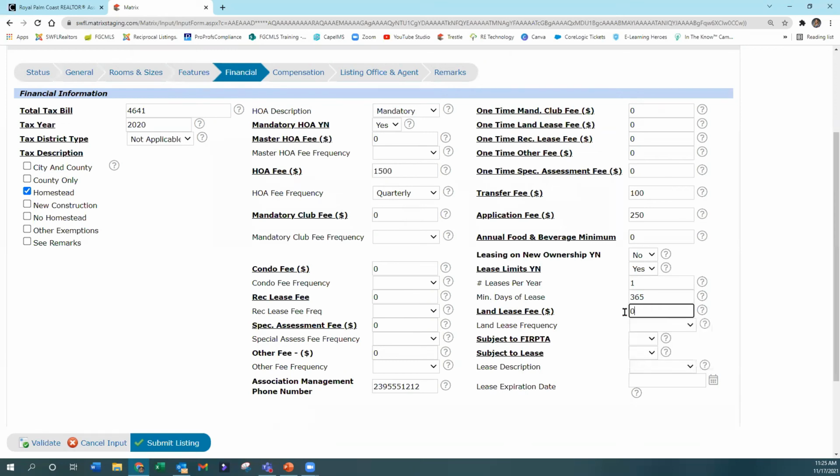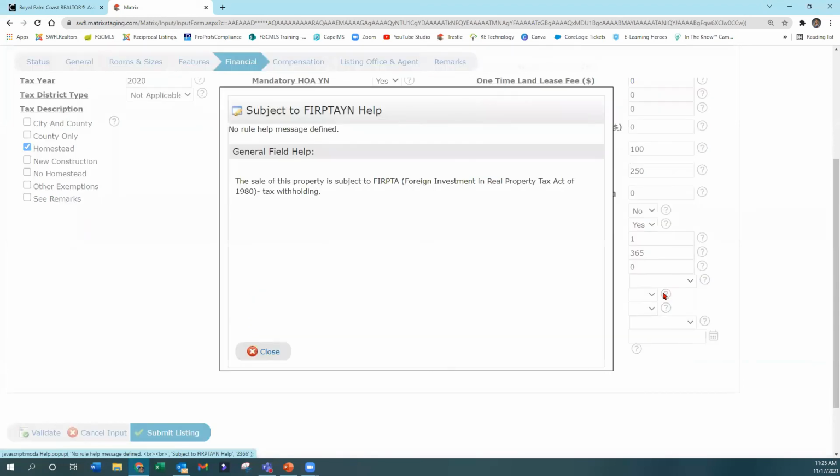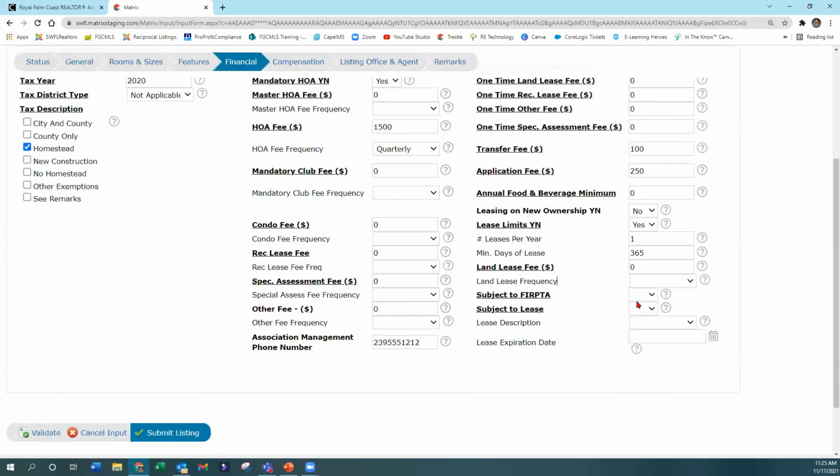Any land lease fees and how often they're paid, subject to FIRPTA. If you don't know what FIRPTA is, that's where you can click on your information bubble, and it will explain to you that that is the Foreign Investment in Real Property Tax Act. So if you have a foreign investor, you would indicate that. Is the property subject to be leased, yes or no? We'll say yes, that they can.